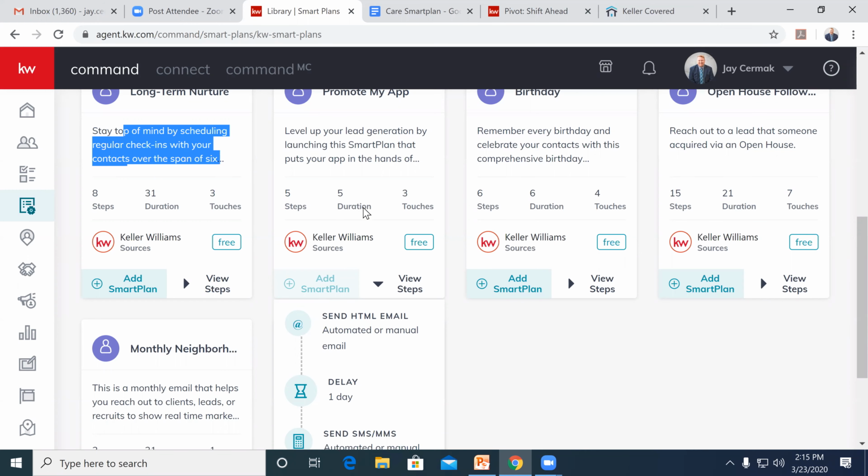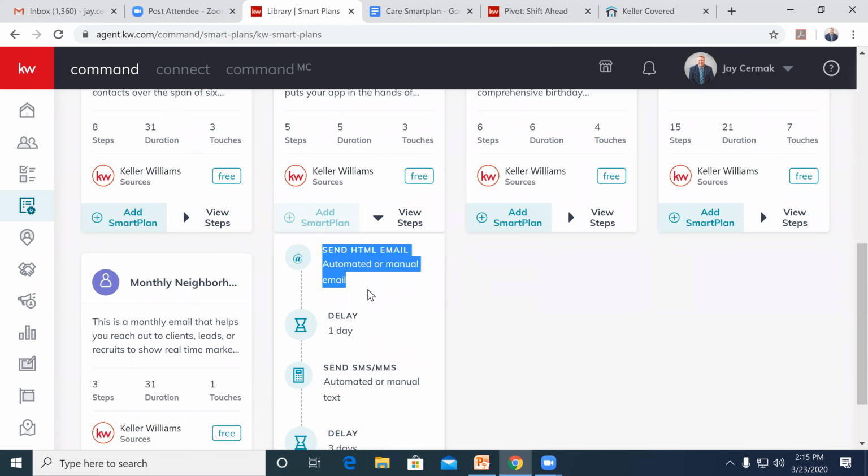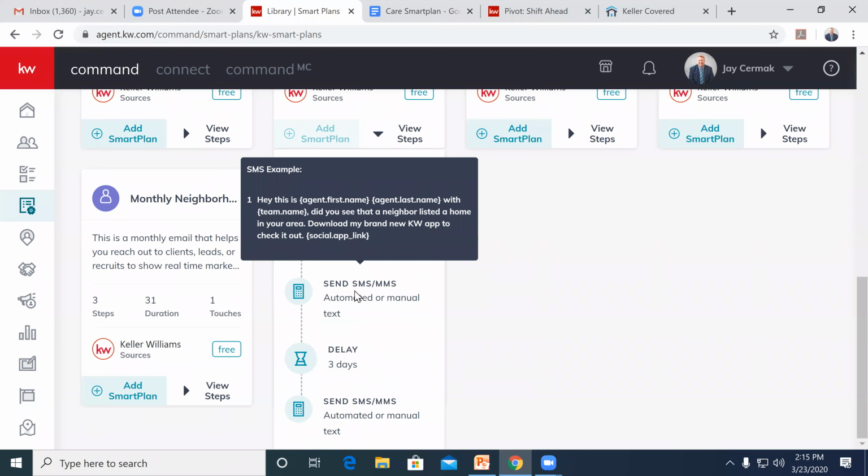Now this smart plan starts with sending them an email within 24 hours that has a nice graphic email with a link to click here to access my app. Then it's going to wait a day and send you a message either manually, or it just says, hey, check in with them and see if they got the app. Or if you have Twilio connected, it can do auto texting.